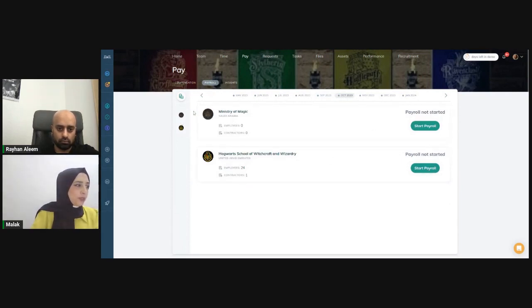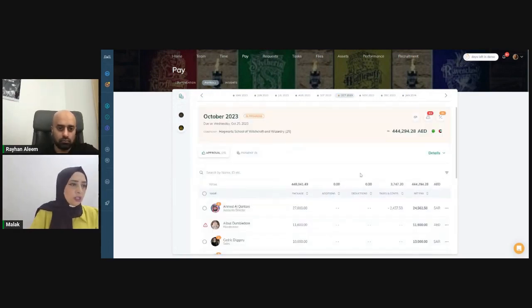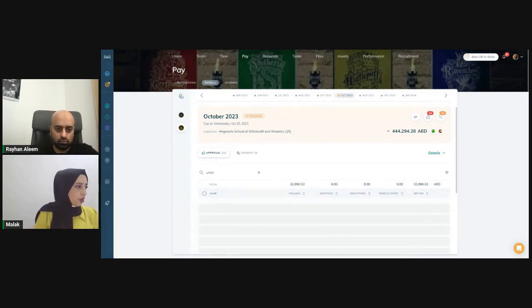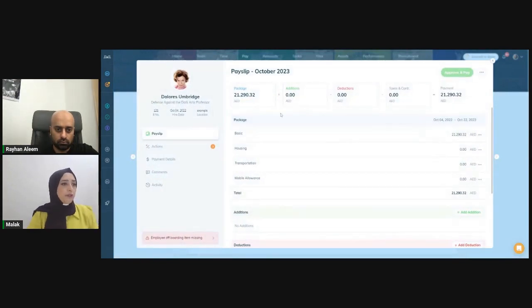You can see I have two companies here. So each company is separate, but Umbridge is in Hogwarts. She's not in the ministry. So we're going to start payroll for Hogwarts and jump into it here. So there's a lot of things going on here. I'm going to make it really simple. We're going to just search for Umbridge and we're going to jump into her payslip. We see a lot of information here. Remember, her salary was 30,000 dirhams, right?